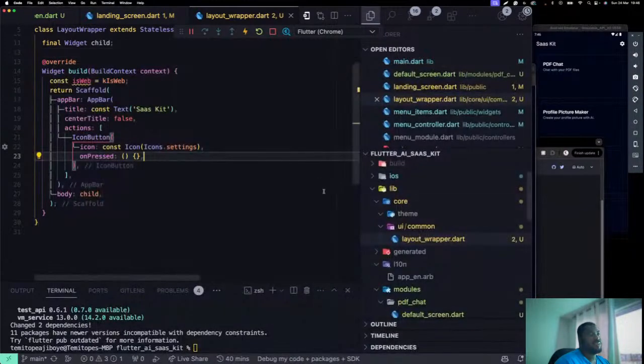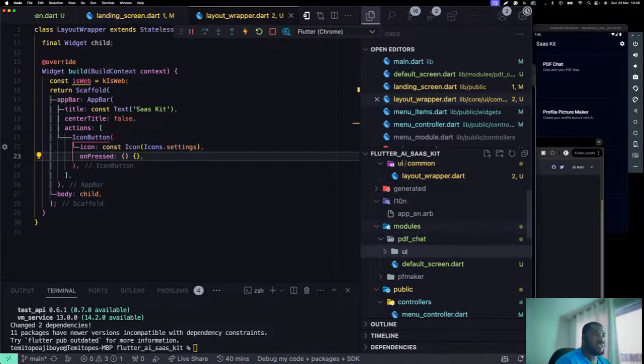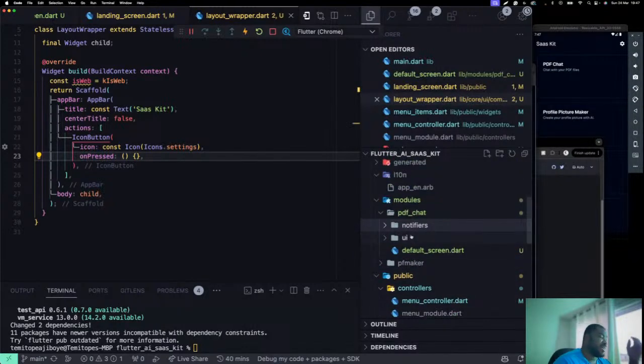Okay, so let's create some folder right in here, and I'm going to say UI. I'm going to have something called a notifiers folder, or I don't know the state management I'm going to use. Some I use controller, some I use notifiers. From what I'm thinking, it could be Riverpod again, or I could use signals, but I don't know. When we get there, we'll cross the bridge.